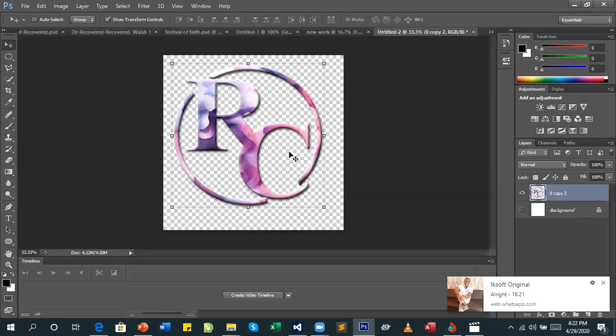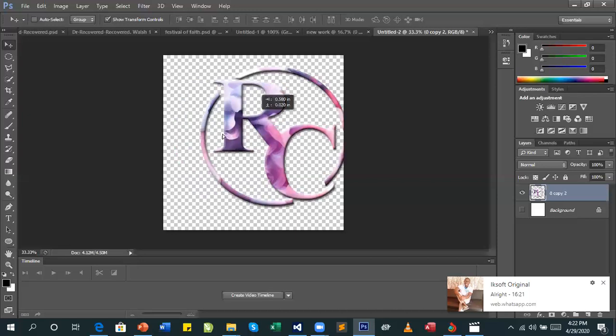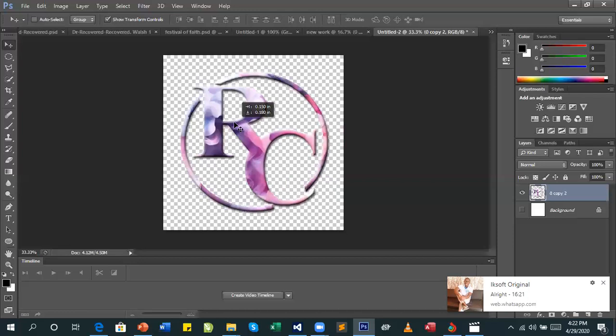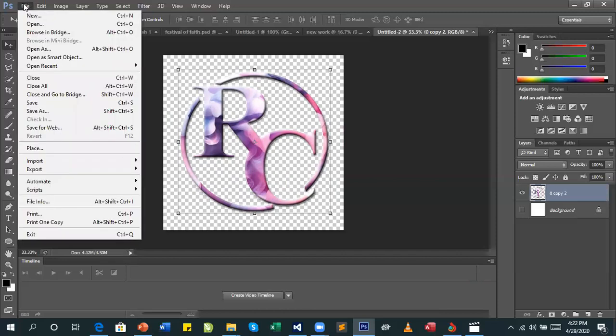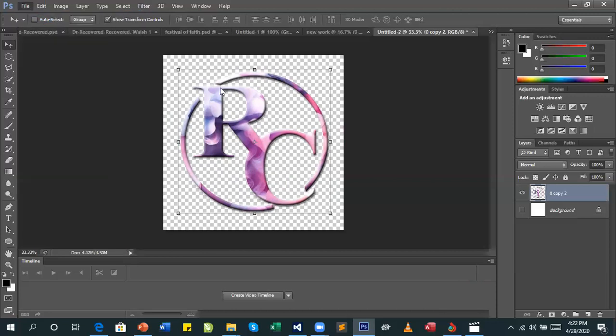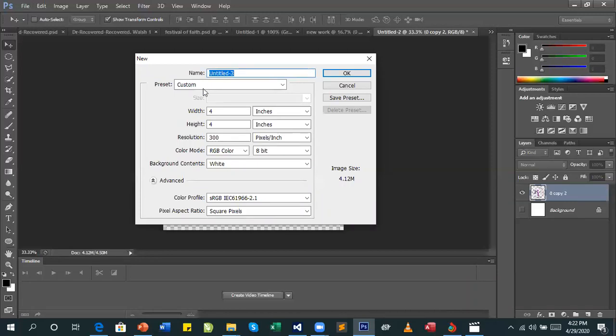I'm James Aduboza. Now we are going to design a logo. How do you do it? When you launch your Photoshop, you click on File, you click on New. You see a dialog box. This one is not new to us because you've been working with it.